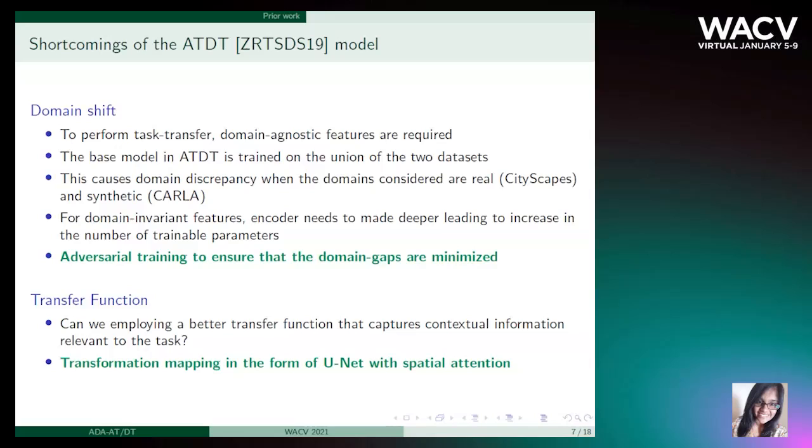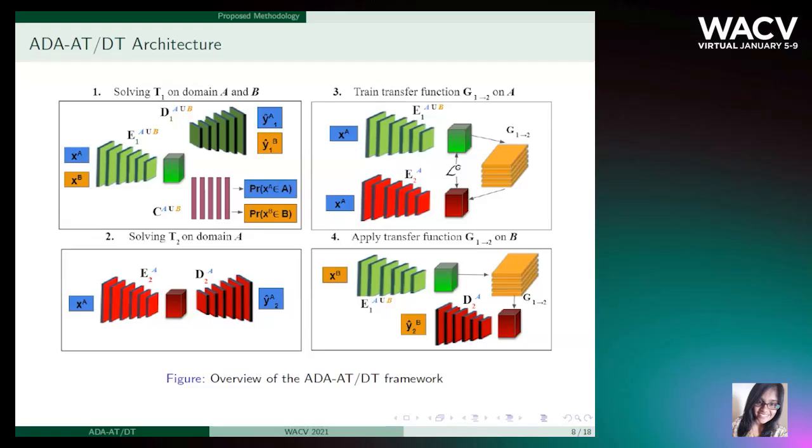We also improve the performance on target tasks by employing better transfer functions that capture more information. So we consider a transfer function with unit-like architecture with spatial attention that ensures maximum extraction of information between the two tasks. This is the overview of our architecture for ADA-ATDT. The training procedure involves 4 steps which will be presented in detail.